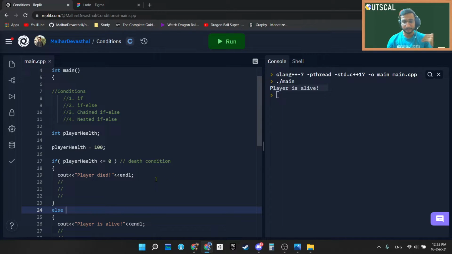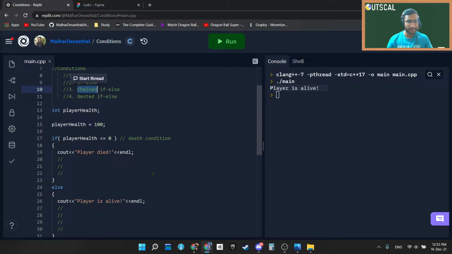Now we are jumping into the chained if and else. What are chained if and else? I will quickly show you actually.